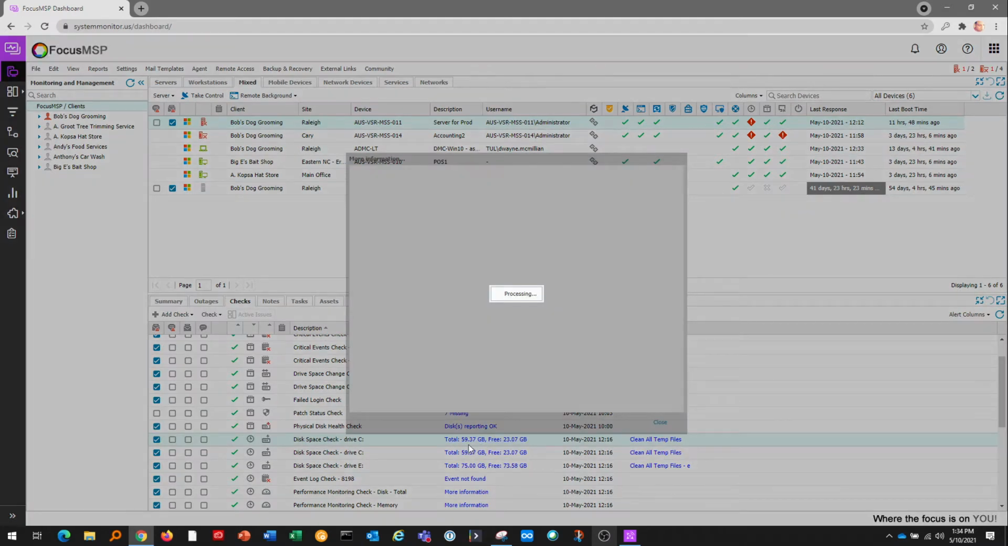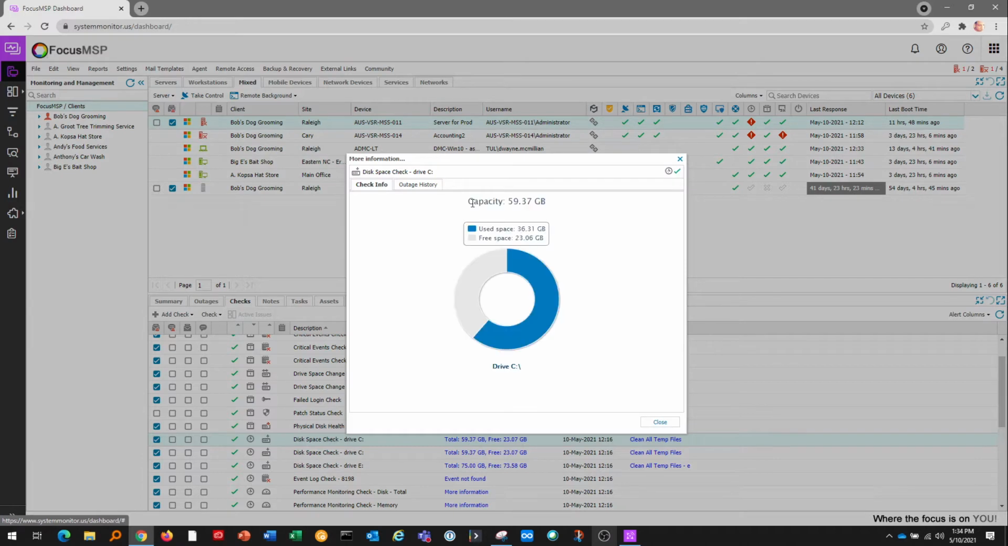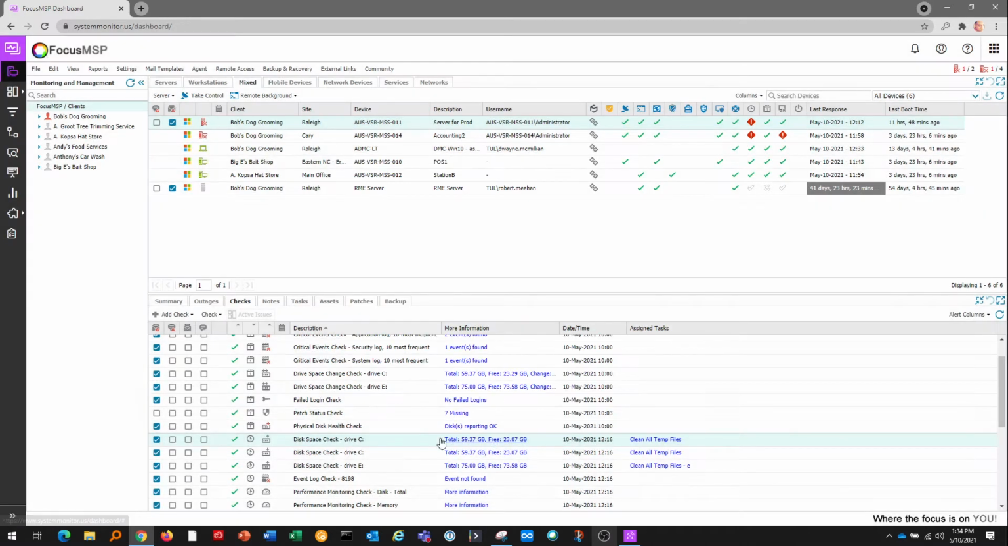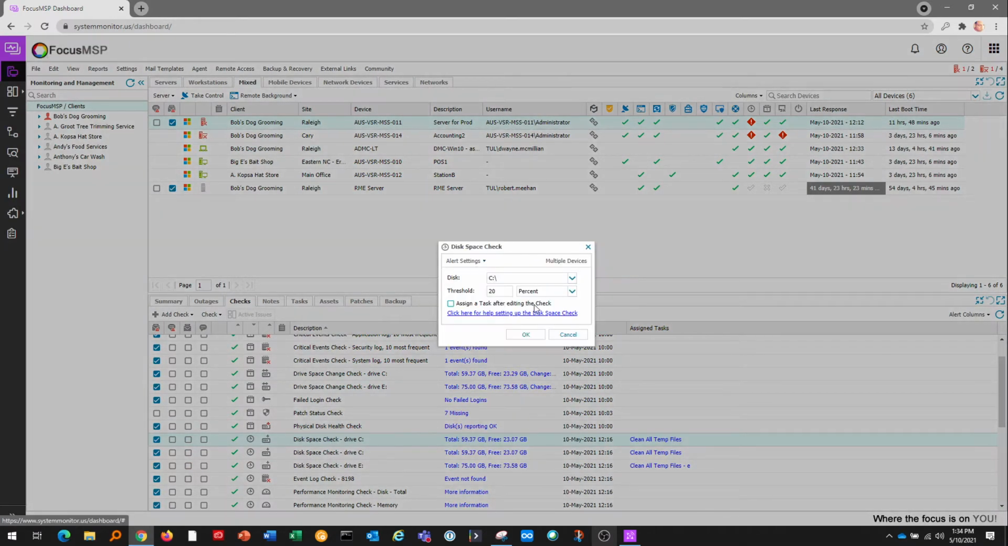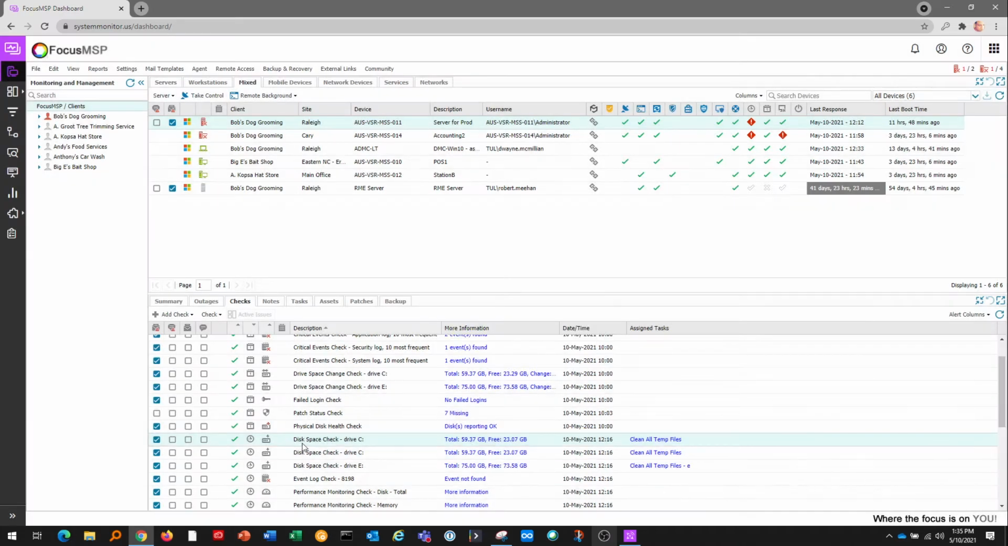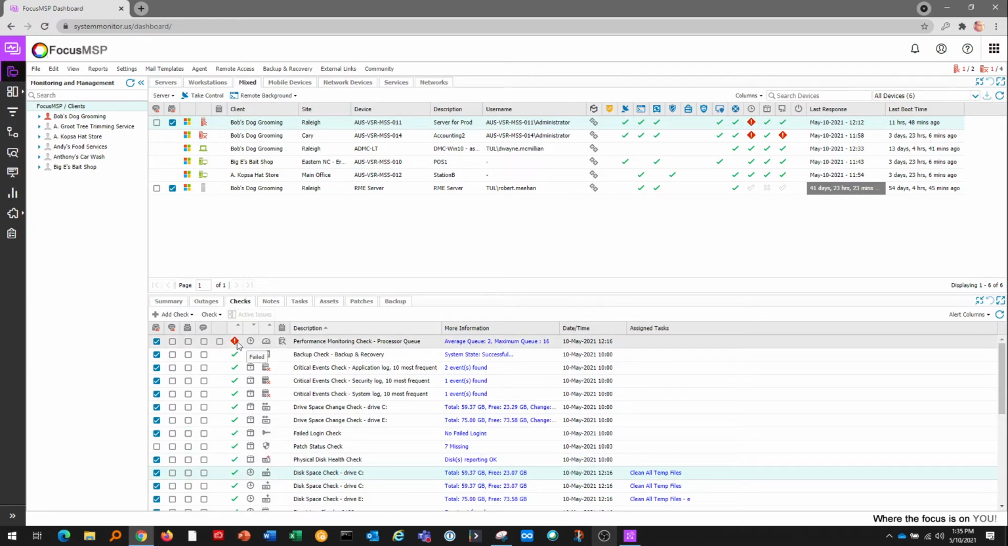If I click on more information on the check, I can see on this particular one the capacity of my drive, how much free space I have left. Most checks also have some sort of threshold tied to them, where I can come in and adjust that threshold. For this disk space check, that basically means if my disk space drops below 30 gigabytes, I will fail this check. That's going to be reflected in these green checks here. Any failed check will show a visual red exclamation point, letting me know that I failed.